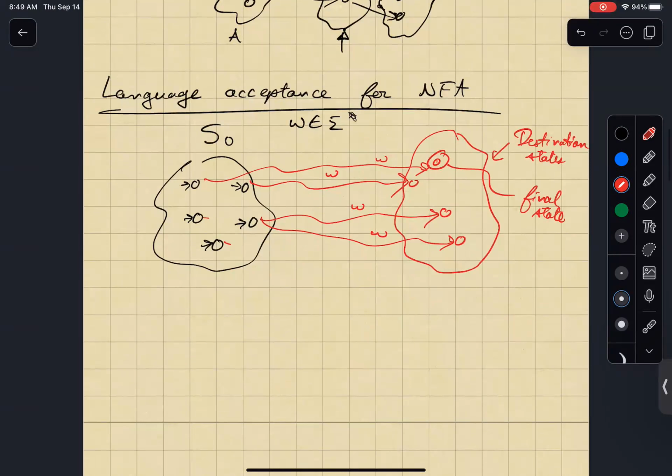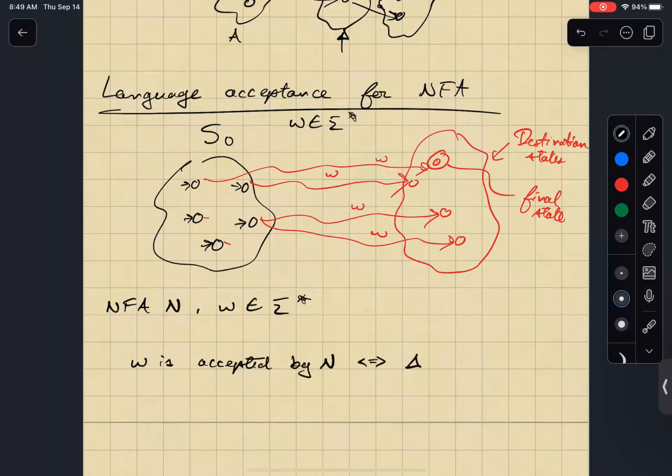Okay, so how do I talk about this slightly more formally? Again, we're supposing we have some NFA N. I don't want to keep rewriting the 5-tuple, but suppose I have some NFA N and some string W. Then we say that W is accepted by N if and only if, when you start at the set of start states and you read W, you have at least one common element with the set of final states.